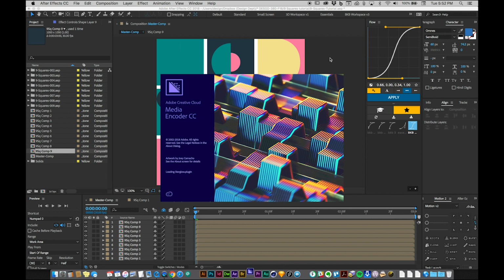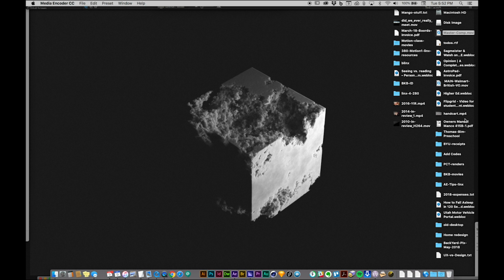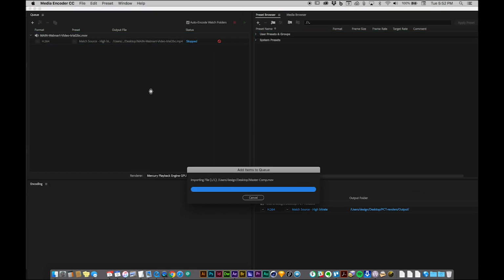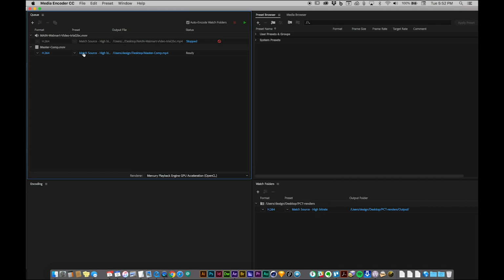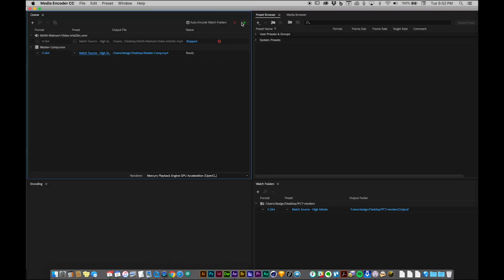Media Encoder takes way too long to start up, but it is a useful piece of software, so we will be lenient. All right, here it is. I'm going to go to my desktop. I'm going to grab Master Comp, drop it in here. I'm going to click on the preset here, match source high bitrate, and it says it's going to be 3 megabytes, which is pretty tiny, so I don't think I need to do anything else. I'm just going to click OK, go ahead and click the play button there and let it render.